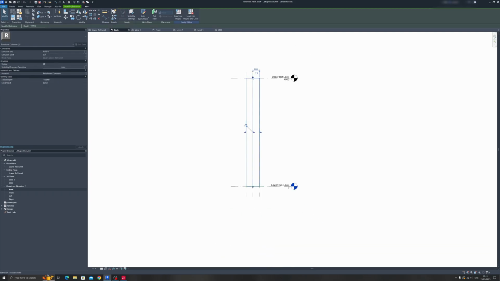Select the column. Try play around with the column's height and then move it to the upper reference level over here like so, and click on the padlock button over here, which is the create or remove a length or alignment constraint. Now it is constrained to the upper reference level.